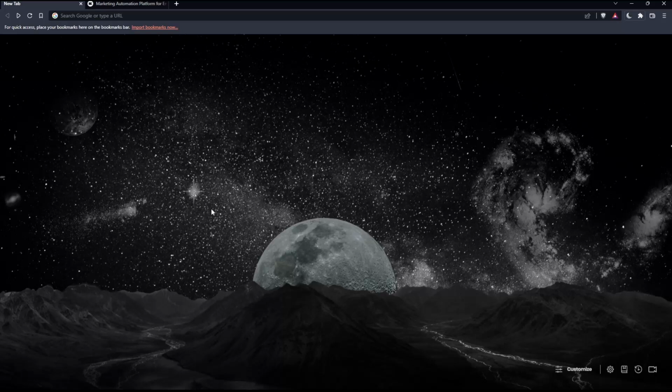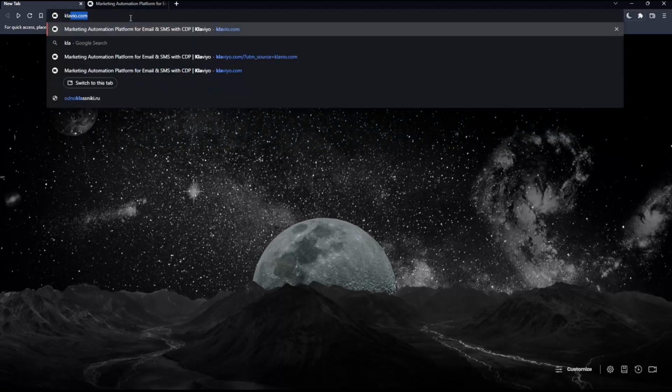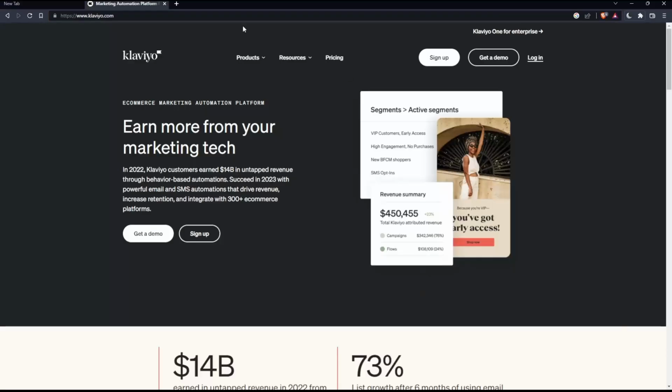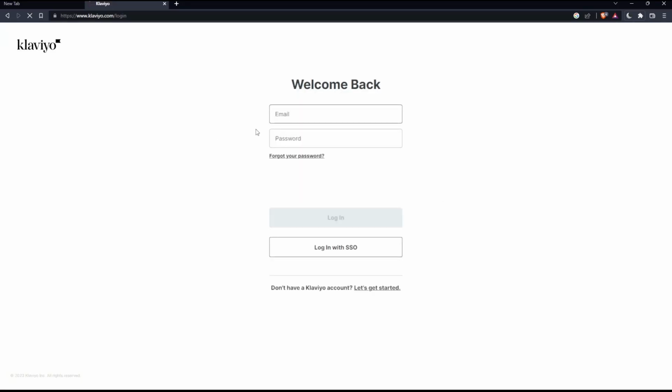Once you open that browser, make sure to go to the URL section and simply type klaviyo.com and hit the enter button. That should take you to this page. And as you can see, you can click Login if you have an account. Once you click here, this will take you to the login page.